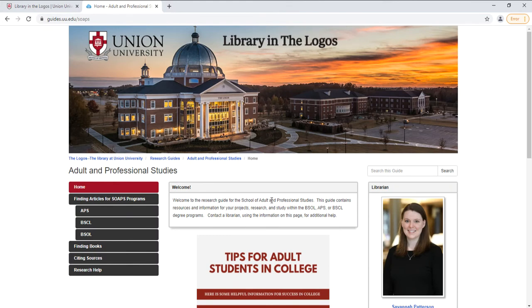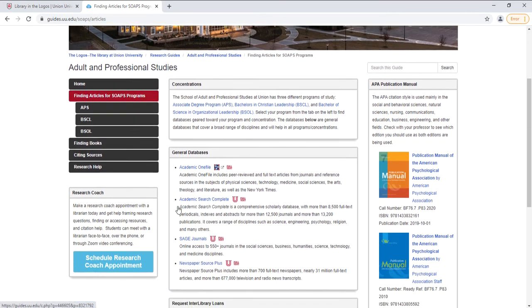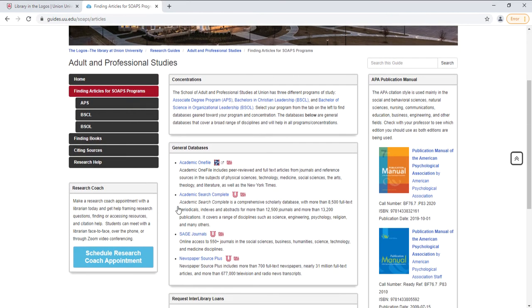From this research guide, you will be able to search the catalog, find articles, and even get reference and citation help. On the Finding Articles for SOAPS Programs tab, you will see a list of databases. These databases are general databases, meaning they cover a broad range of topics that will help in your research.